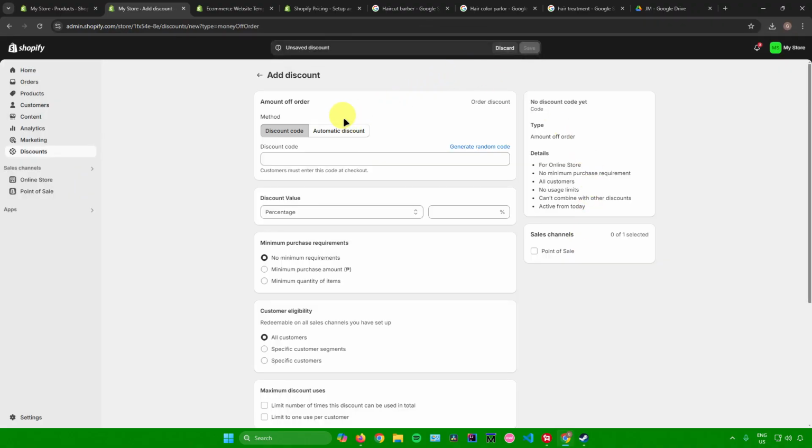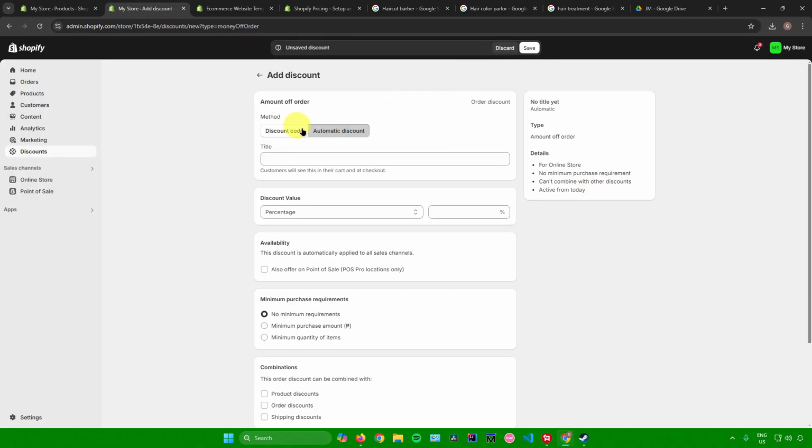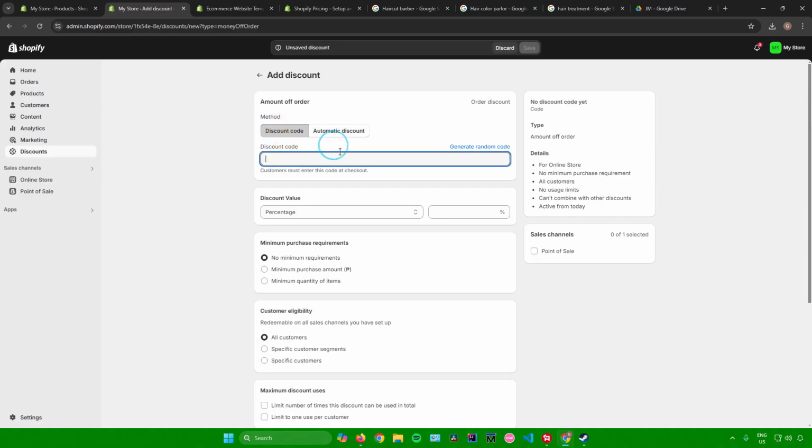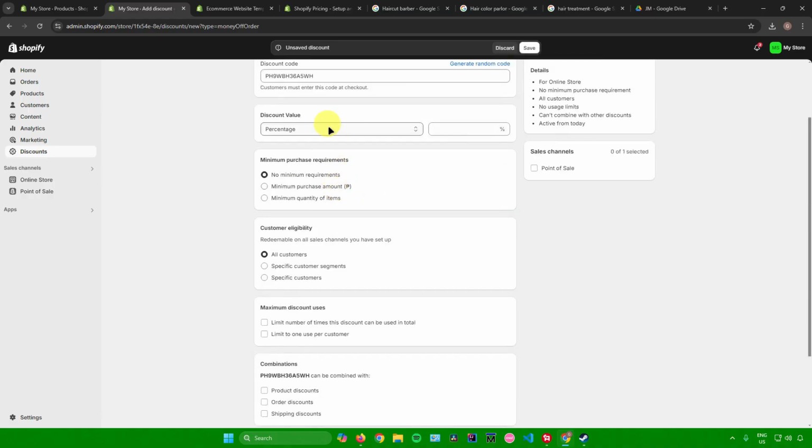So first, just choose your method. So you can choose discount code or automatic discount. For me, I'll just choose discount code, and then after that, just input your discount code over here, or you can generate a random one right here. So for me, I'll just generate a random one. Next is discount value. So just set your discount value over here. So you can set it as percentage or fixed amount. For me, I'll just leave it at percentage and set it as 5%.